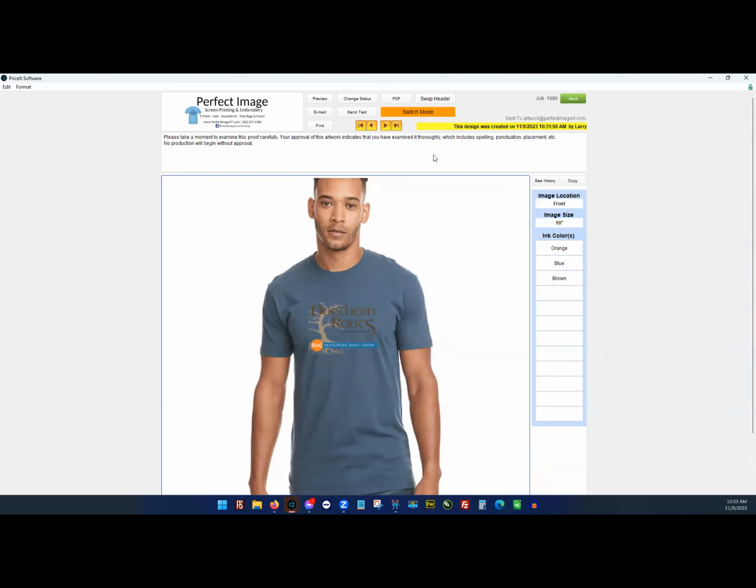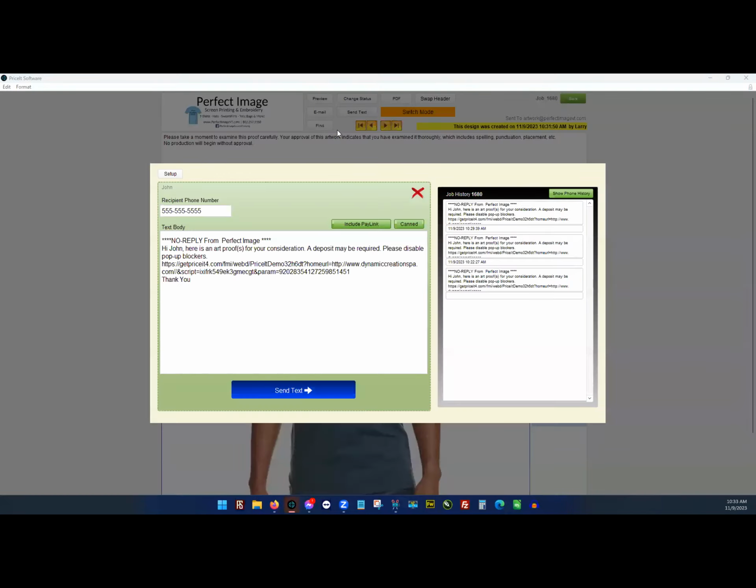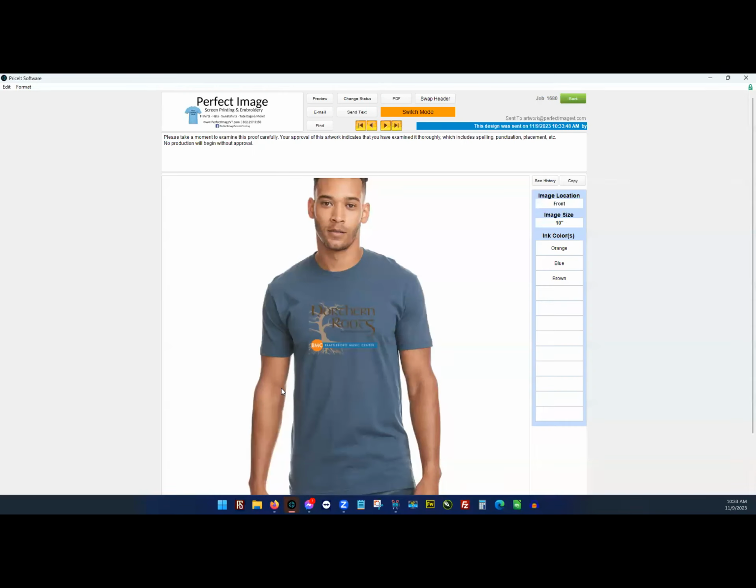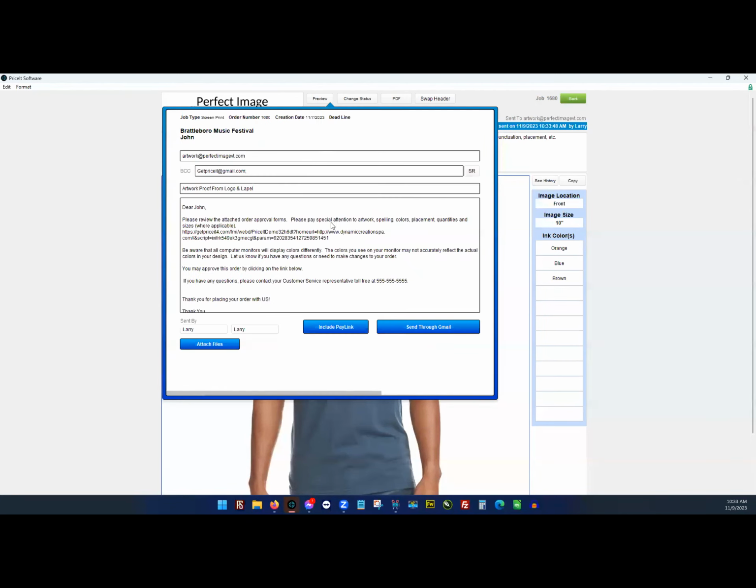Now that we're in the art proofing section, we can choose how we want to send it to our customer. You can use either text or email, or use both methods to ensure your customer gets their proof and can respond as soon as possible. Texting proofs historically has a quicker turnaround time, especially for customers that are not behind the computer all day. Contractors and folks that spend most of their time away from their desk will typically respond in minutes and hours instead of hours and days.